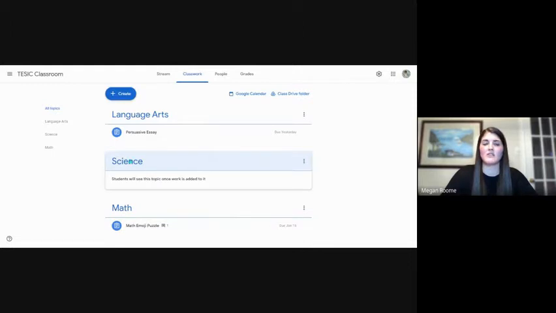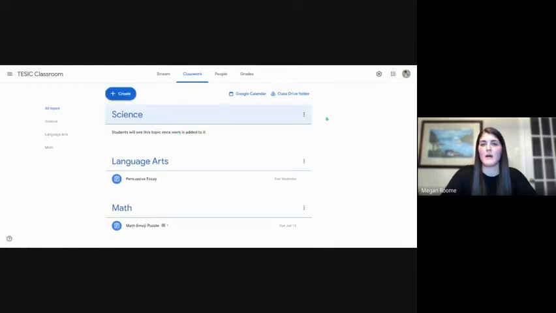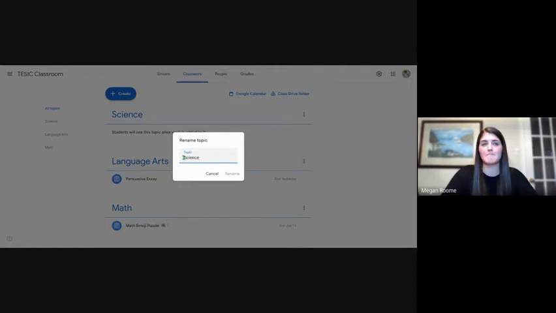But like I showed you, just clicking and dragging also moves it around. I'm going to go and rename it. And something that I like to do is add emojis to my topics and my assignments, just to make it more visually appealing and more accessible to all of my students.